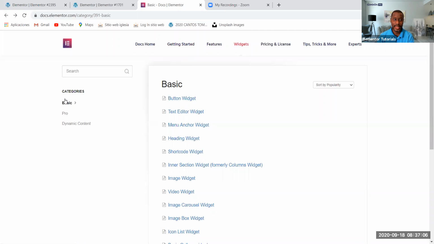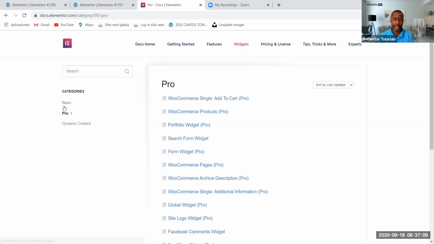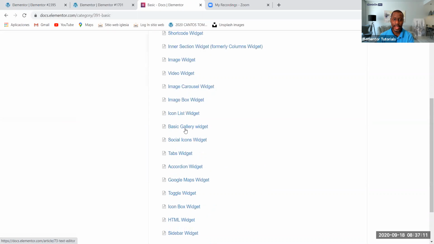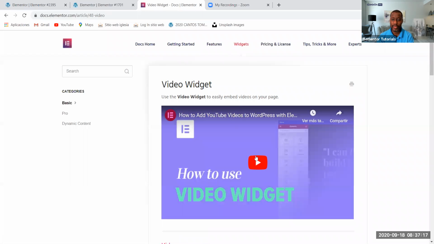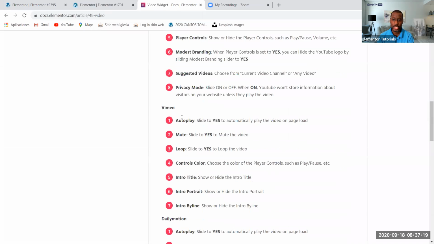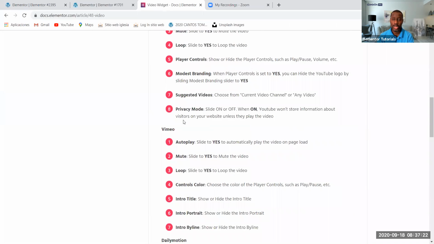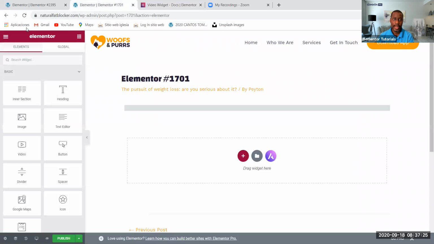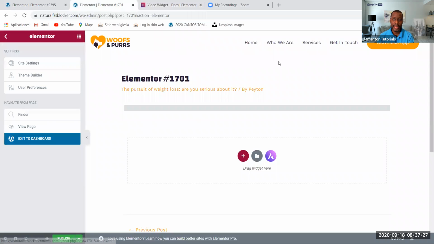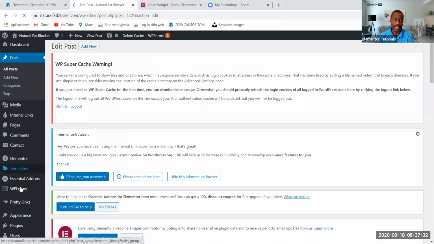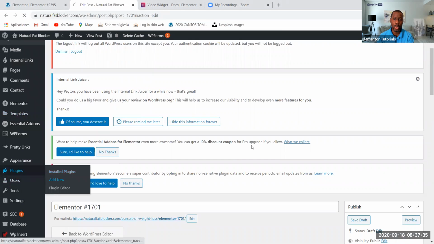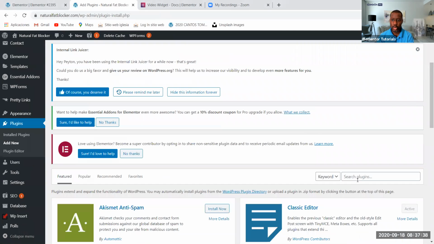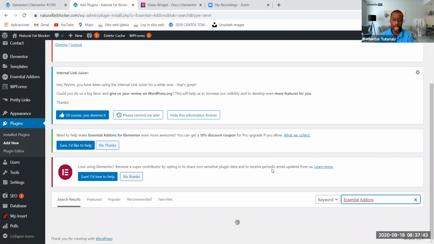So I have basic and I have pro. I can come underneath basic and look for whichever element that is here. If I don't know how to use it, it's going to give me a video that I can watch. It's going to give me some documentation that I can read to learn how to use that element as well. If you're using Essential Addons, which is a plugin, you can get it by going to plugins, add new, and from there you can just quickly type Essential Addons, and it's going to bring up a list.